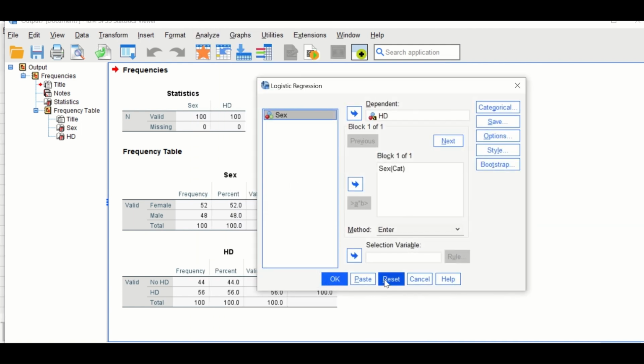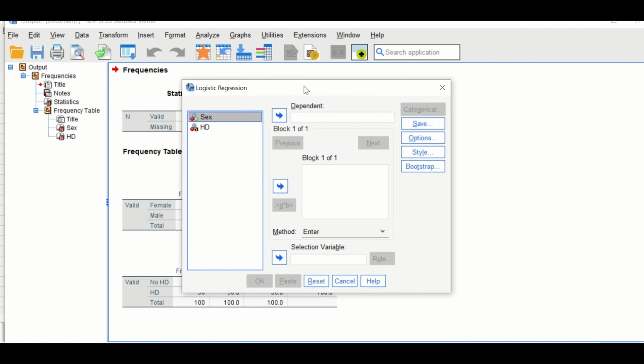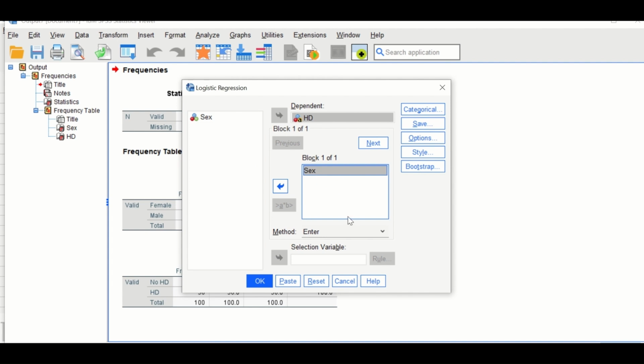To perform binary logistic regression, click on Analyze, scroll down to Regression, and then select Binary Logistic. Reset that window. Since we know that the heart diseases is the outcome or the dependent variable, this is the variable we want to find out whether the predictor, which is the sex, which is binary, can predict the probability or possibility of having heart diseases. Drag that into the box here.